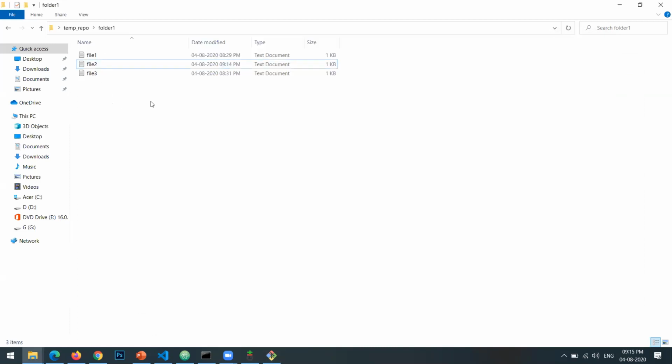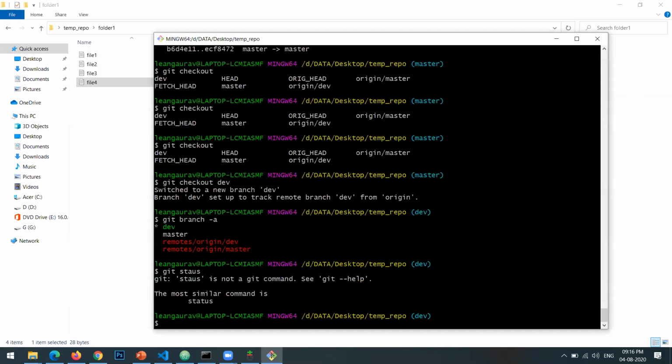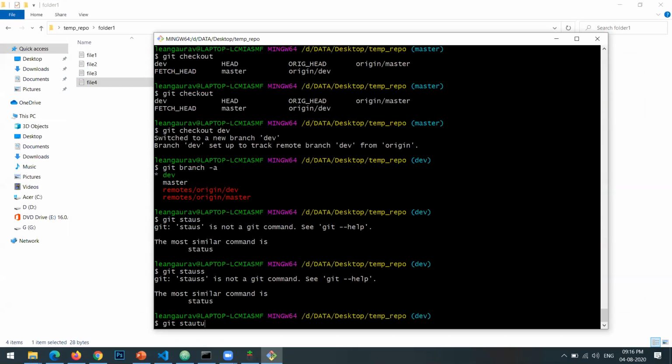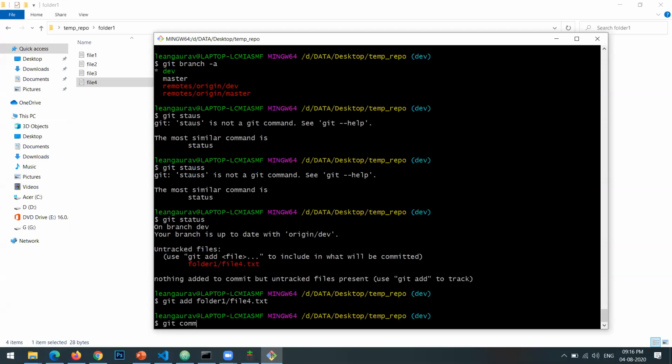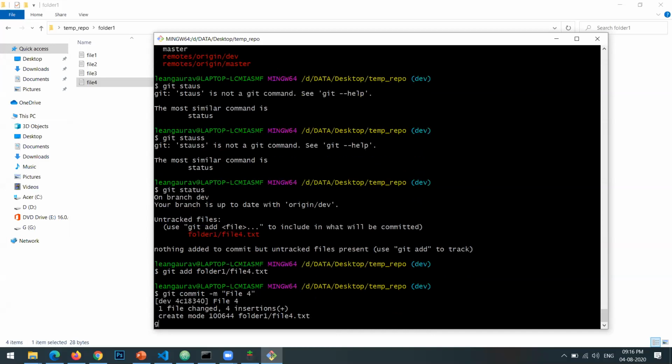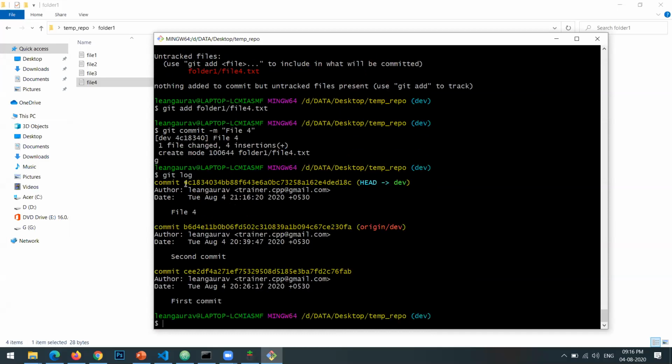For example, I can add a new file. Let's copy this and add a new file over here. Let it be file 4. And I do git status. Git add, let's say folder 1/ and git commit -m. I don't need to do a git status again and again. That I was just doing to show you guys. Let's say file 4 and git log now. Okay, so now there are 3 commits in this branch, which is your dev branch.